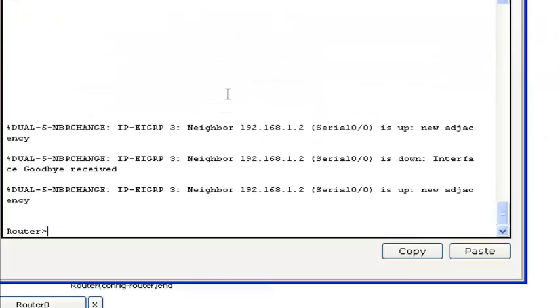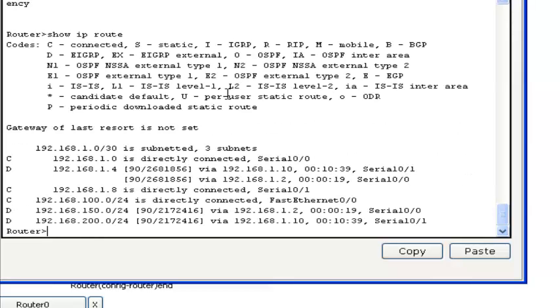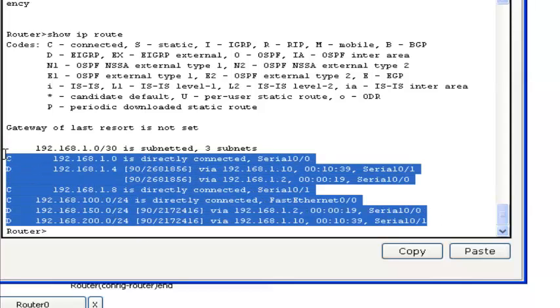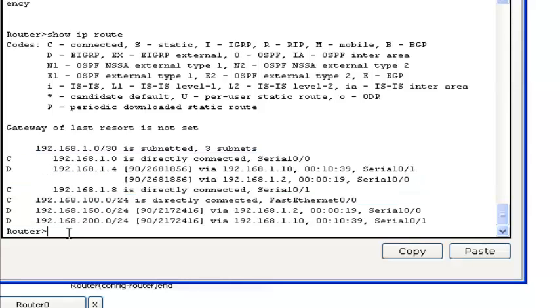Okay, let's go to router 0. Let's check if we have successfully configured EIGRP. Let's go again to show ip route. This D means that it is configured as EIGRP. So these are configured EIGRP. So we successfully configured EIGRP.